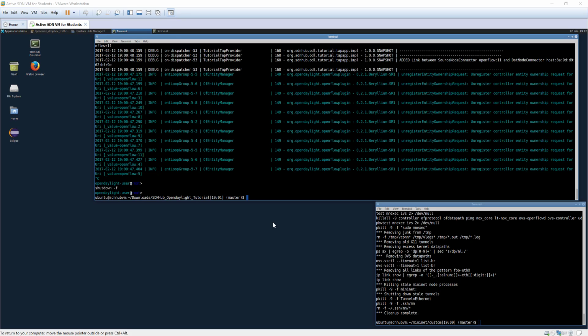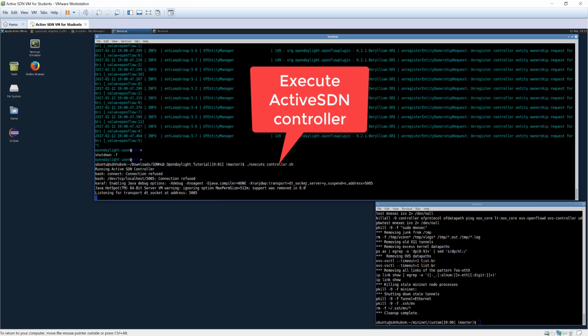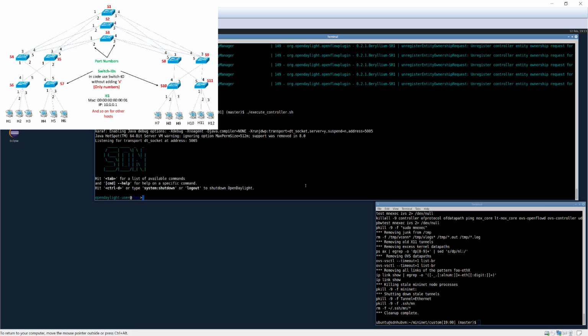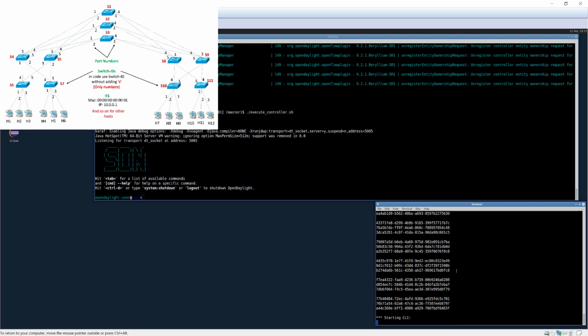Now, let's go to the demonstration. We run our active SDN controller. For this, we run the bash script to execute the controller. Once the controller is executed, we create this topology in Mininet. The script that creates this topology also creates two queues for each switch port for quality of service control. So we run this script, and it will create the topology.